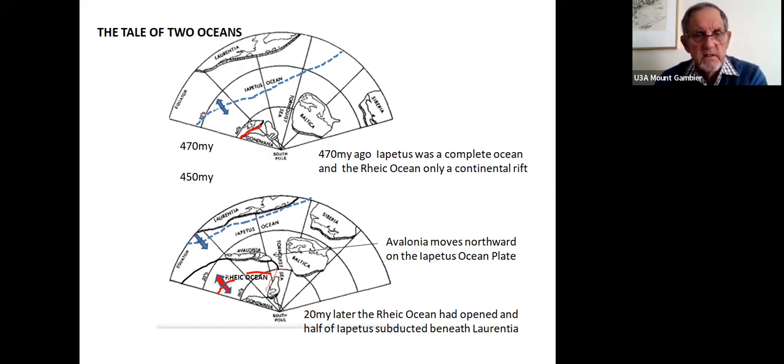The rift actually developed between Avalonia and Gondwana. So I drew that black line on to show where the original rift was. But now, because of the expansion of the Rheic Ocean, it's positioned where the red line is now, but it's pushed Avalonia, or carried it northward. And the last phrase is 20 million years later, the Rheic Ocean had opened and half of Iapetus subducted beneath Laurentia. So that's the process of oceans opening and closing.